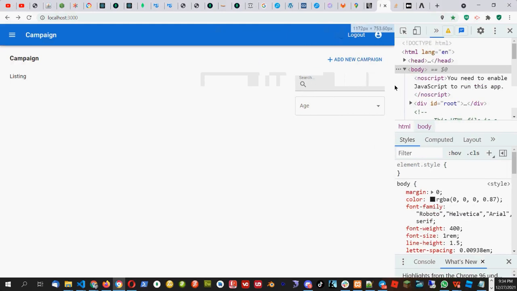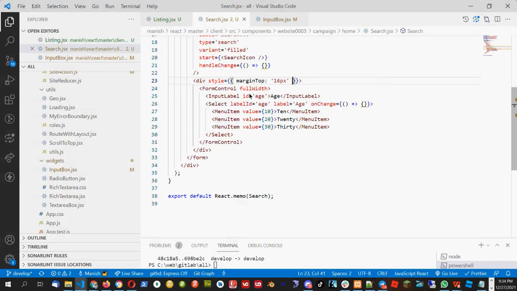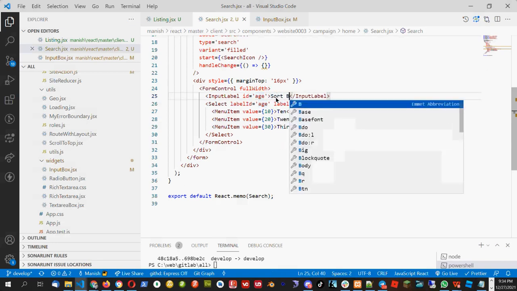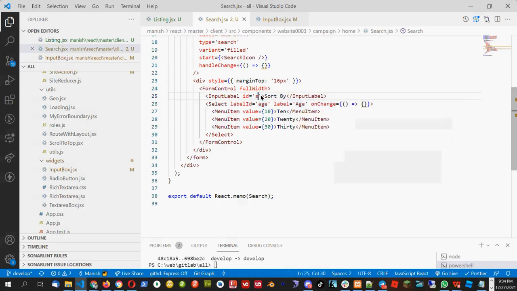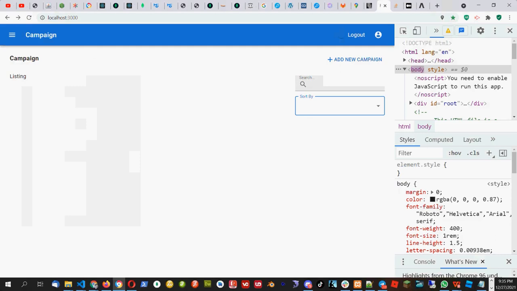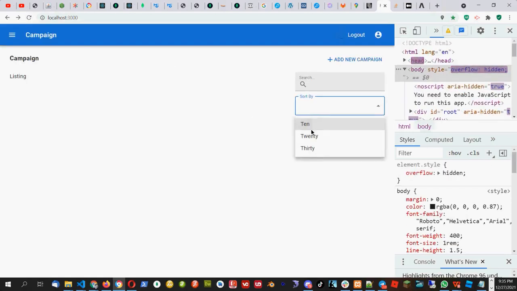Okay, so here it is saying age, but we don't want to put age. We need to change it to something different. So what do we need to put here? Instead of age, we need to put sort by. I will change the ID to sortBy, and the label is also sort by. Okay, let's refresh. We are getting sort by.